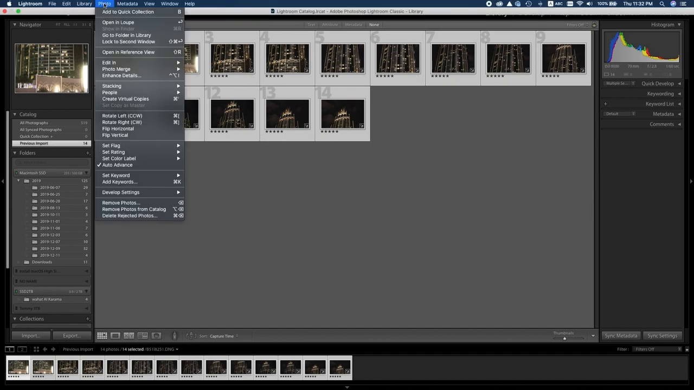Second, we go to Photo again, and then Photo Merge. Then we choose here the new selection that comes in 2019 Lightroom. Is it HDR Panorama? Before it was only HDR and then Panorama. Now in the 19 and 20 versions of Lightroom, it shows HDR and Panorama together. Then we click OK.